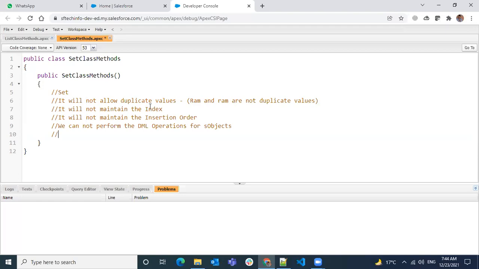Everything is the opposite of a list. For list, it will allow duplicate values, it will maintain index, it will maintain insertion order, it will allow DML operations, whereas in set it is opposite. So then why do we have to go for a set? What are the advantages of a set? It will not allow duplicate values, so when you add something to the set, it will always be unique values. If you want to maintain a unique set, then you use a set collection. Okay, let's jump on to the constructors.